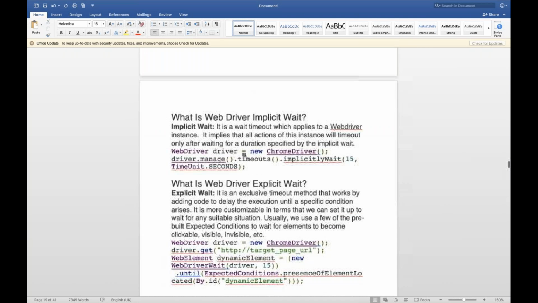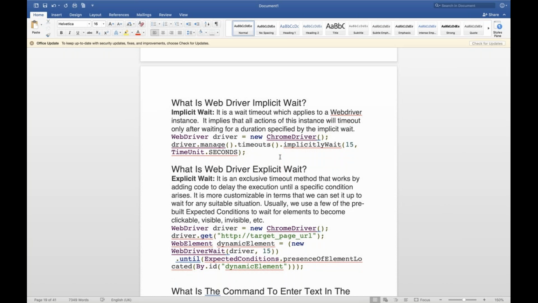And now we will talk about what you mean by implicit wait. So implicit wait is a wait timeout which applies to a WebDriver instance, and it implies that all actions of this instance will time out only after waiting for a duration specified by the implicit wait. So implicit wait, first of all, is a global wait. Automatically, it will be applied on the driver. I mean, the moment you write driver.manage, automatically it will be applied for all the elements where this particular driver is going to interact. So the driver is going to interact with 50 web elements. So whenever you are going to create a web element with the help of findElement, implicit wait will automatically be applied. It can be customized, no, but it can be overridden.